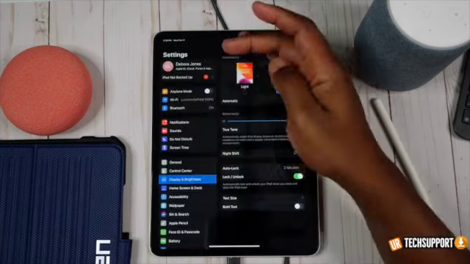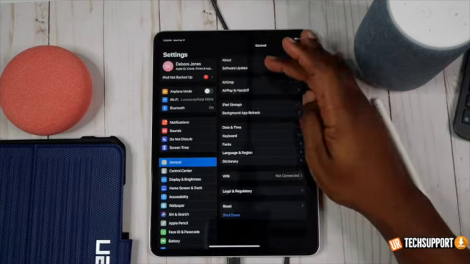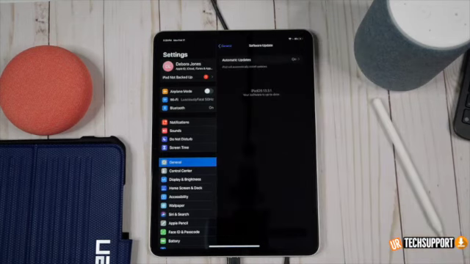You also want to make sure that your iPad is currently running the most updated version of iPadOS. You do that just by going into your general settings and then going into software update, having the iPad check to make sure that there are no current software updates available. As long as it's saying that there isn't an update available, you're at the most current version, so you should be good to go on that end.